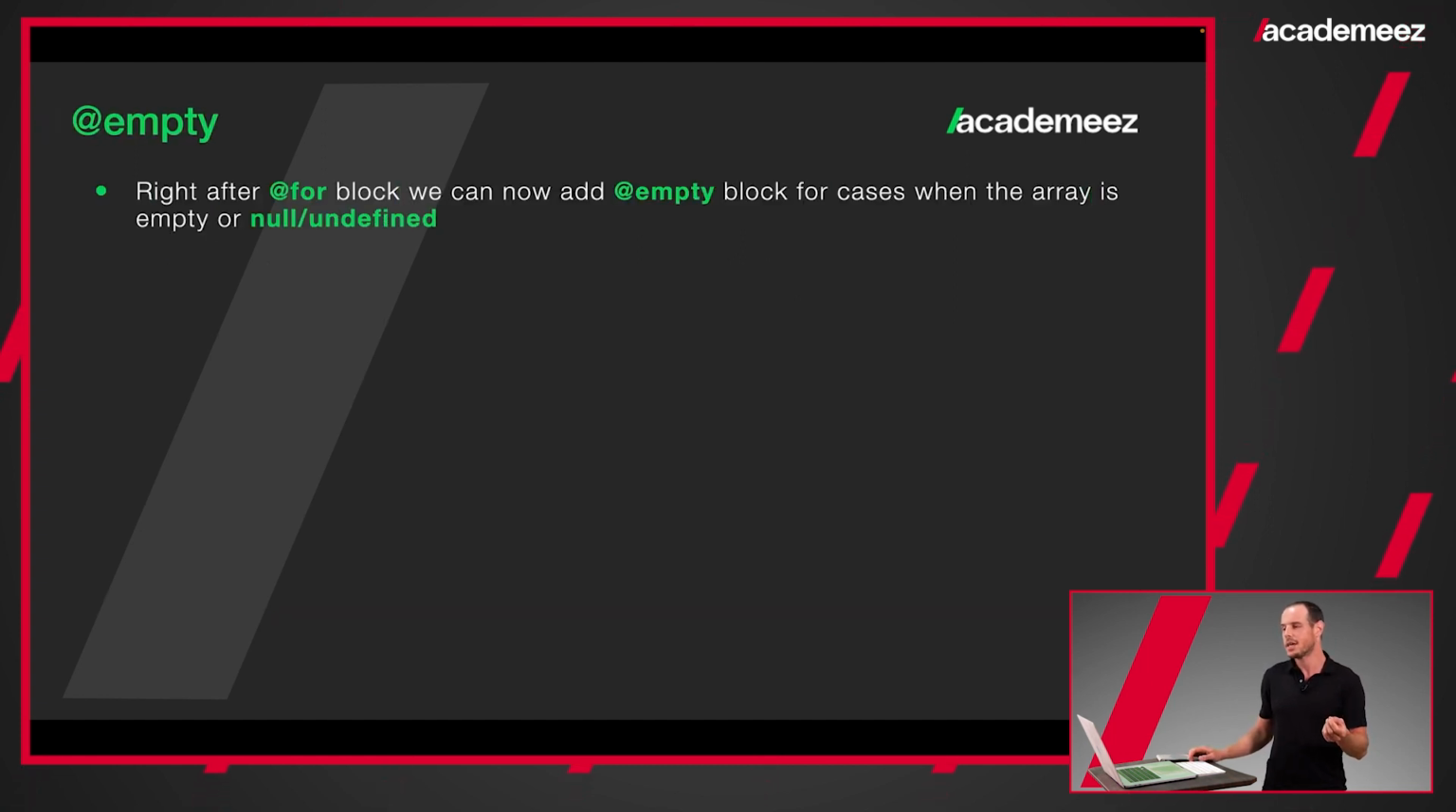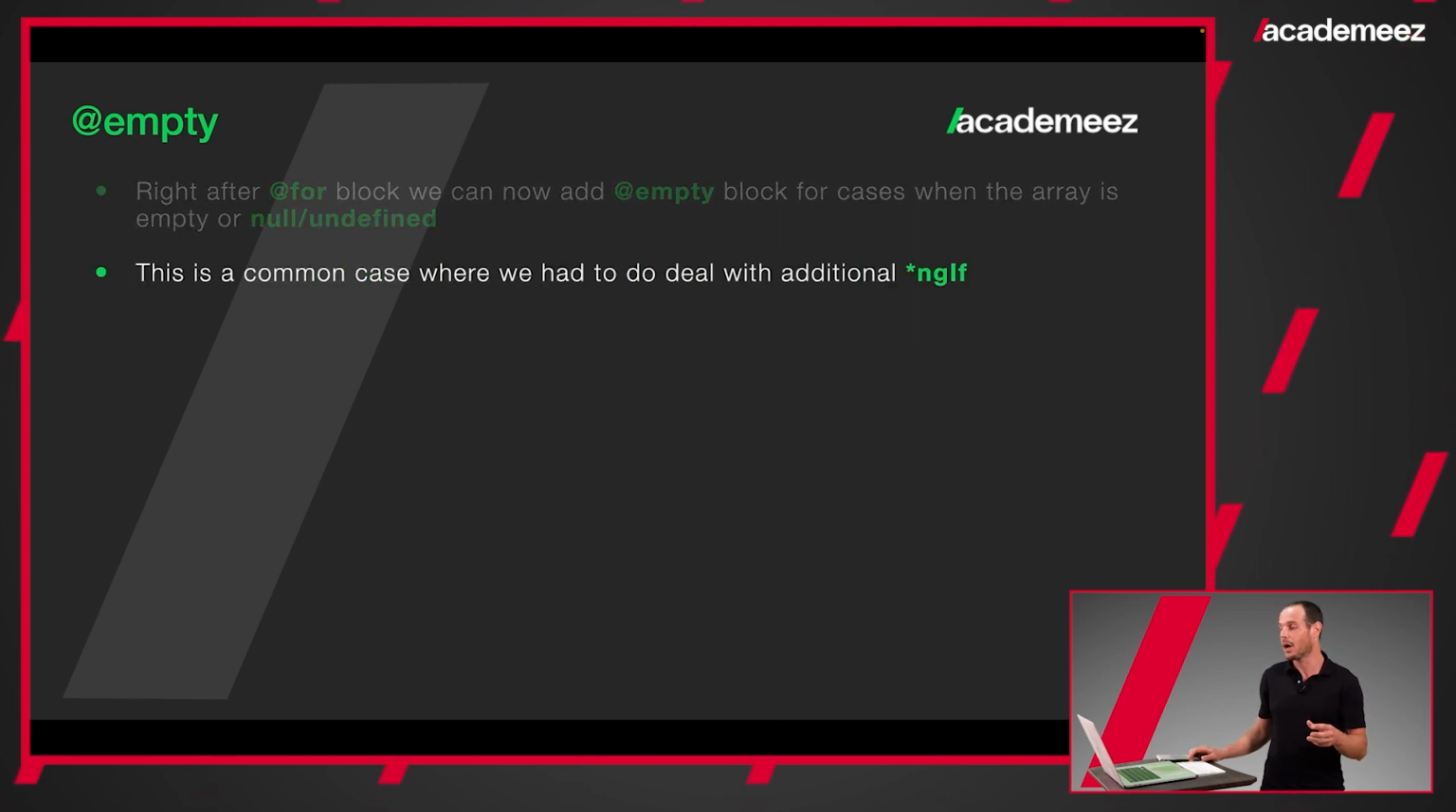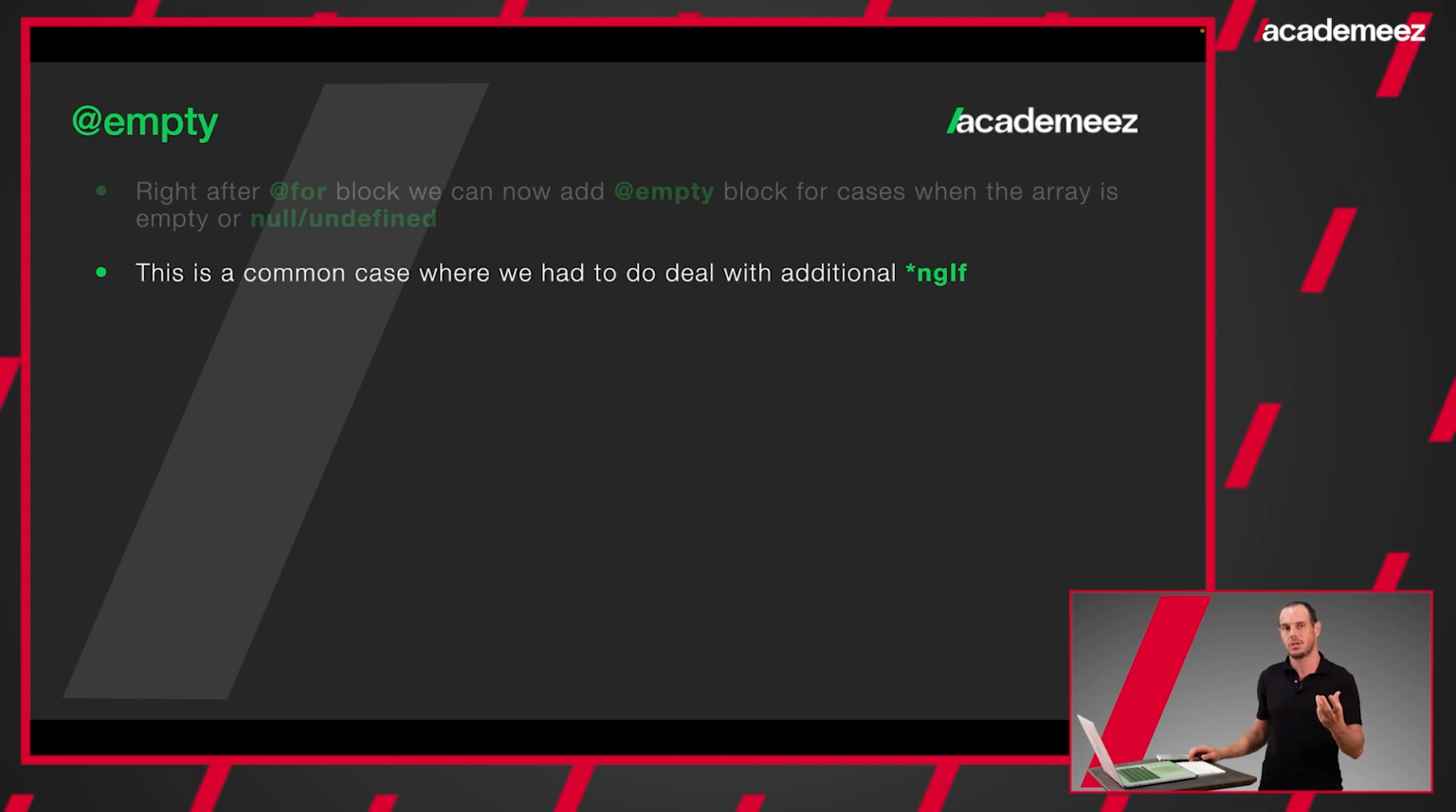So let's check another benefit of the new syntax: you can now supply, after the for block, a special block in case your array is empty or null or undefined. You can supply an empty block. This is a common case where, in the old syntax, when we had to use the ngFor, we had to specifically add an ngIf for the case where our array is empty. It was very common and very annoying.